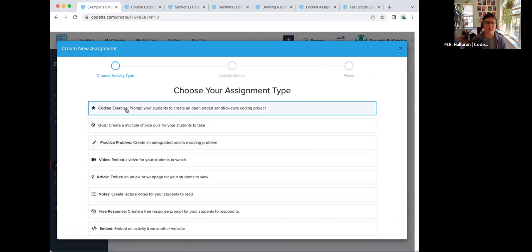You can do a coding exercise. So that'll be like a sandbox problem, like we saw earlier, anything involving encoding, and you can set up starter code for them. You can write a description so they'll know what to do. So it's an open-ended sandbox style coding project, and that'll be an assignment, and it can be graded. You can get feedback on it, everything that you would do with a normal CodeHS assignment, but it's something that you create.